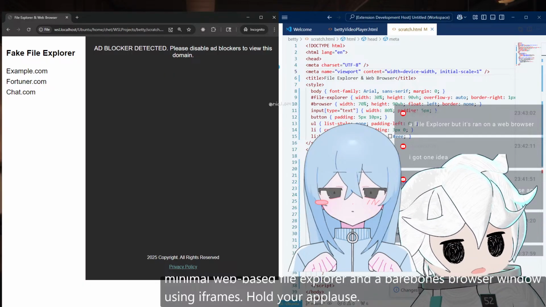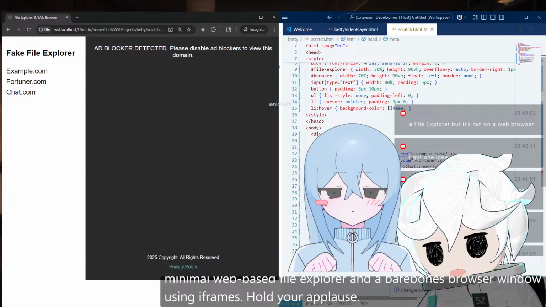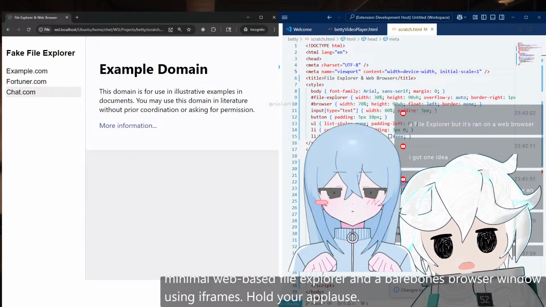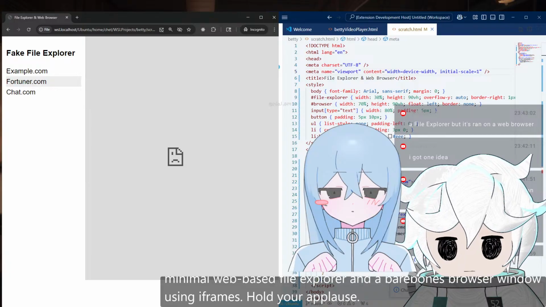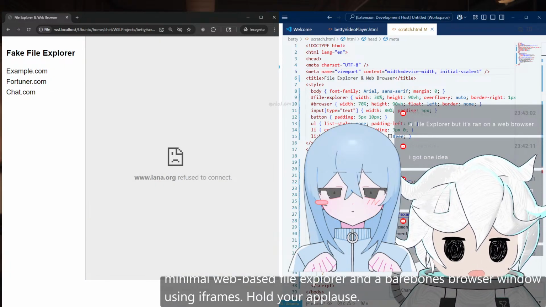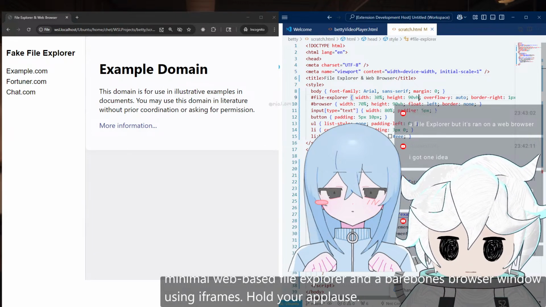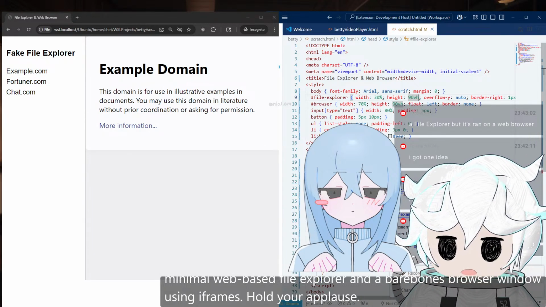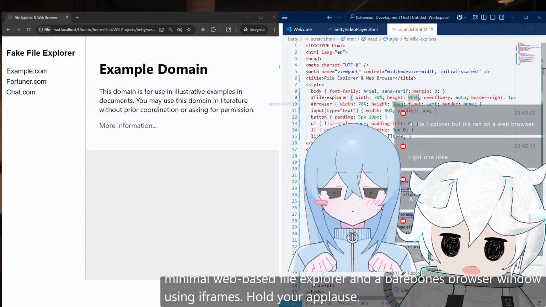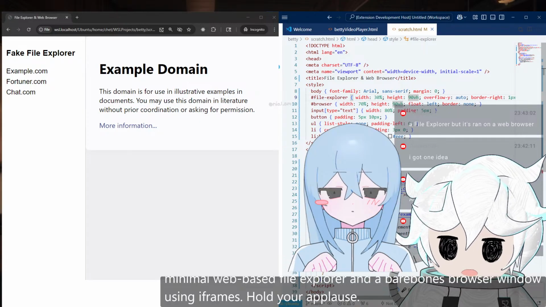There's no way she implemented that. That has to be hard-coded, right? Example.com. Where's the file system? More information. iana.org refused to connect. Wait, Betty, this isn't a file explorer. Where are the files? Also, I don't understand why you made a bunch of weird links and domains. Fix this, please.